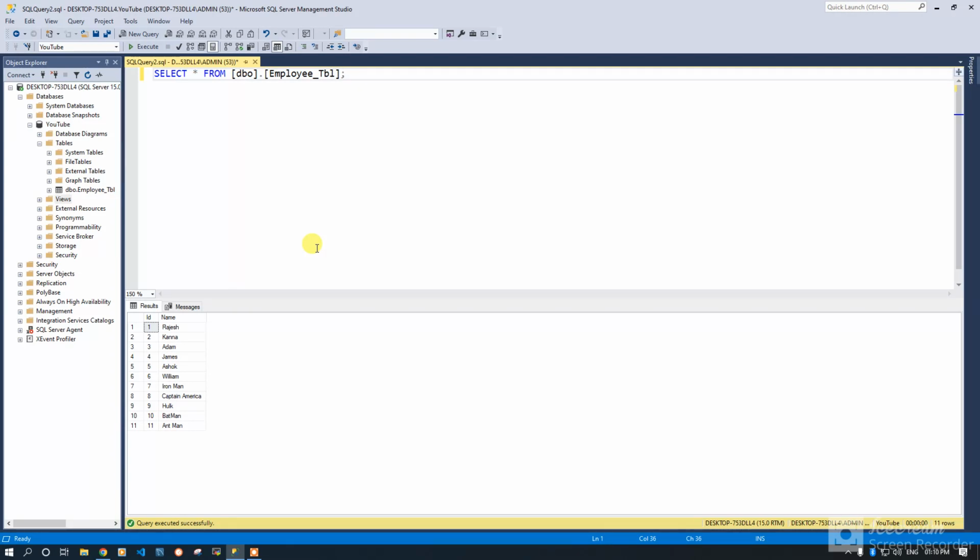Let's assume I have a table and I want to create a view for this. And one more thing, in the view you can perform only select. You cannot perform any other action. That is the main purpose of the view. So let's see how to create a view.